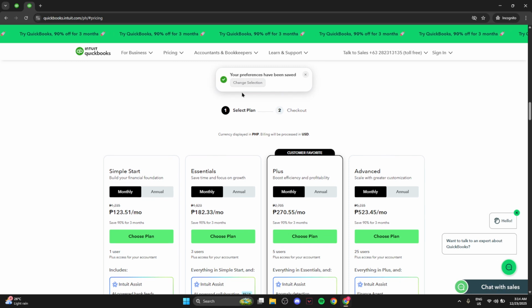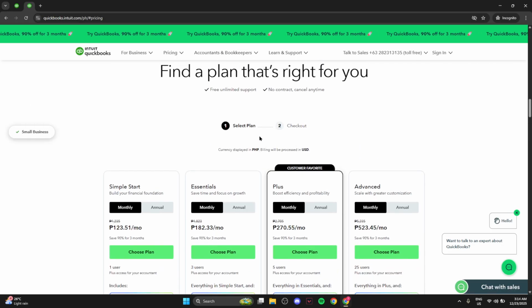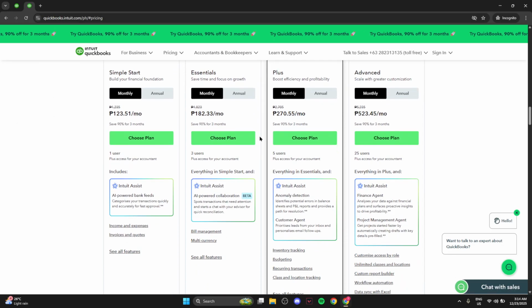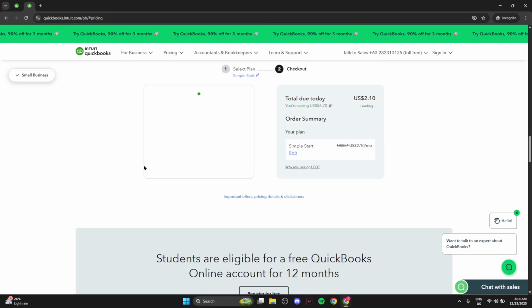Take a moment to compare monthly versus annual pricing and check for promotions. Also note that some discounts apply only if you skip the trial. When you're ready, pick your plan and select either Buy Now or Free Trial. If you're testing the waters, the trial lets you explore the software risk-free.